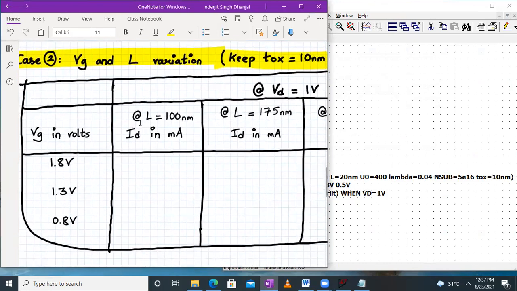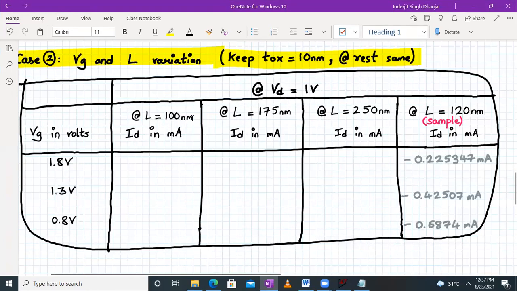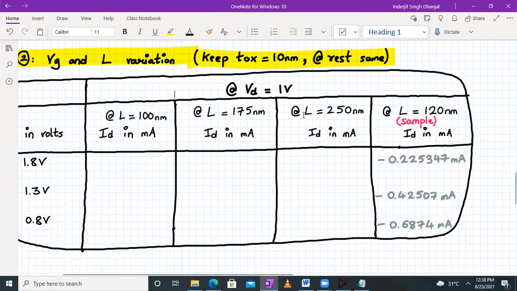Here we have to vary the value of L, the channel length. For channel length equal to 100 nanometers, we have to note down the value of the drain current at Vd equal to 1 volt. Next case, channel length equal to 175 nanometers, note down the drain current in milliamperes. Then channel length equal to 250 nanometers, note down the drain current at Vd equal to 1 volt. We have considered a sample value: the channel length as 120 nanometers. We have to note down the drain current in milliamperes for this sample case.